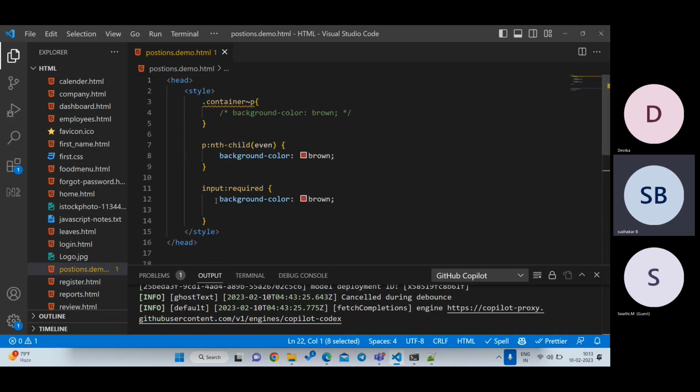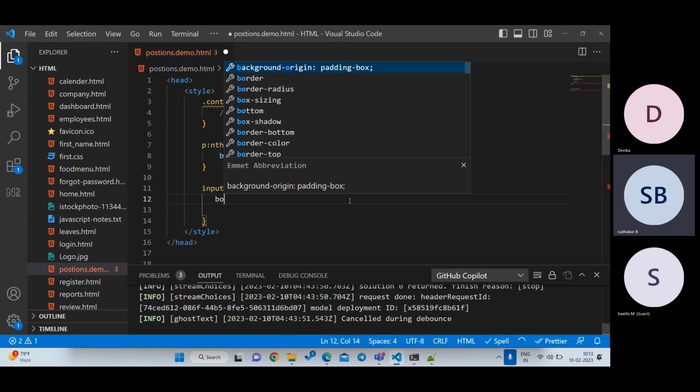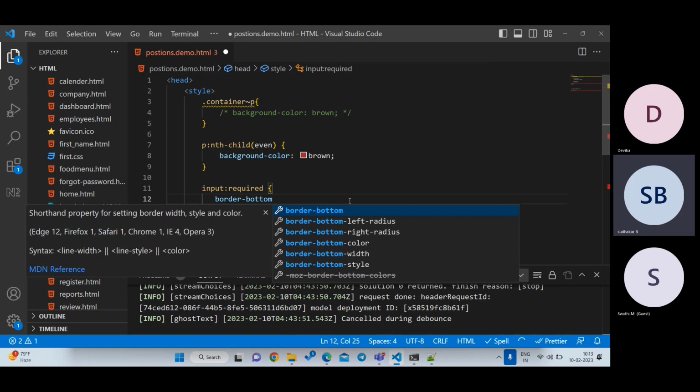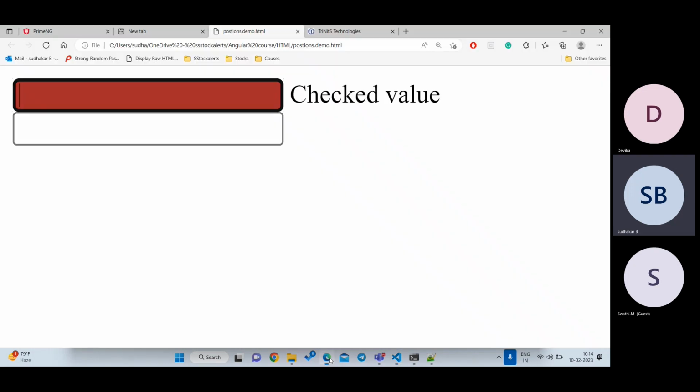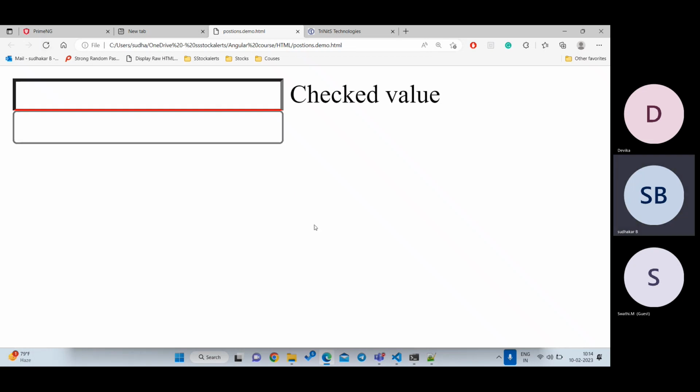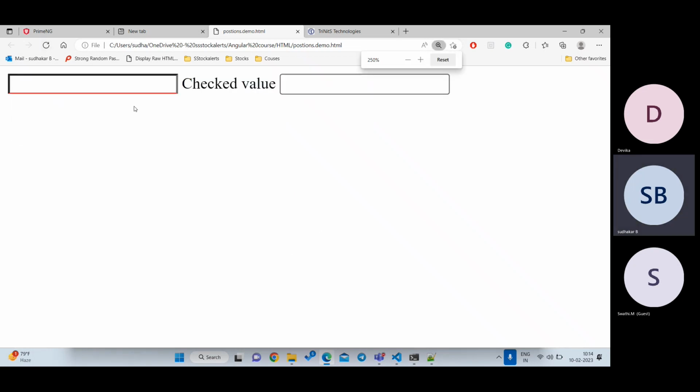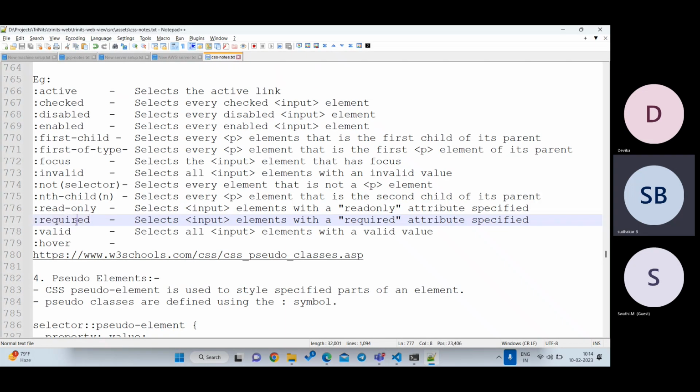We will not apply this background color most of the time. What they will do is apply something like border-bottom-style, border-bottom 1 pixel solid red color, something like this most of the time. They will just specify that it is a required one with a red color. So these are the required property and valid property. Valid means if you are entering a correct value. Invalid means if you are entering an incorrect value, that is nothing but the invalid property.